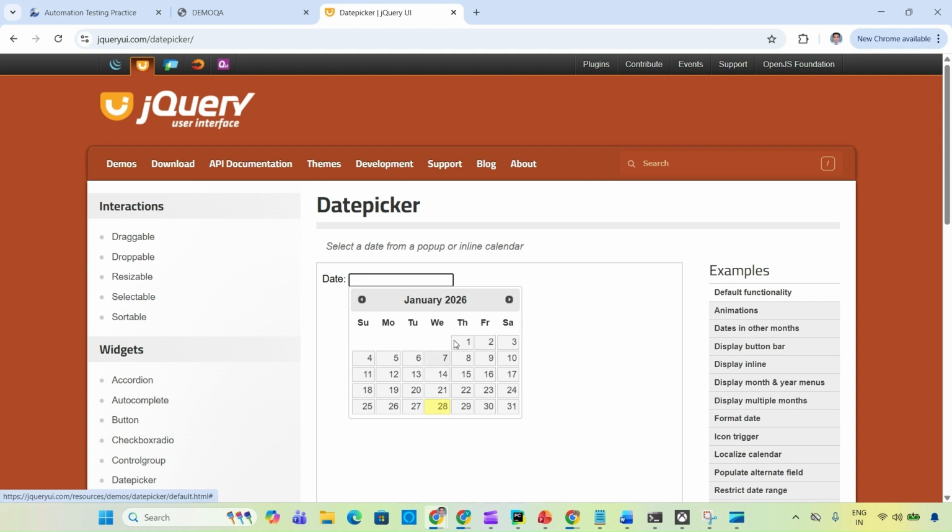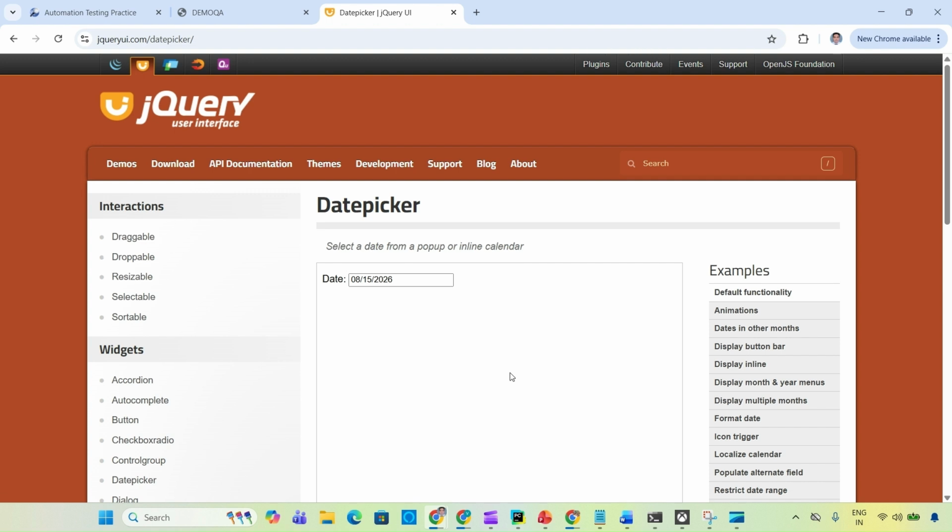Now our idea is to go ahead and scroll till the month of August, and let's select 15th of August from here by directly clicking on it. So this time we are not sending any text inside this text field, rather we are navigating through the various months of that date picker widget and finally selecting the desired date out of it.